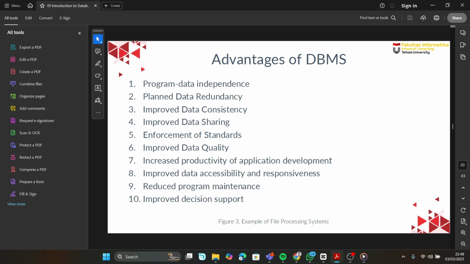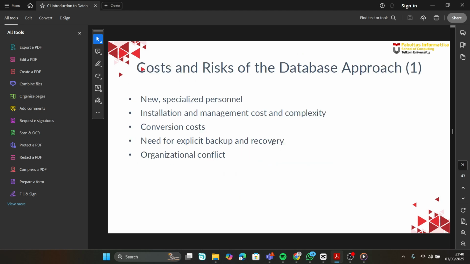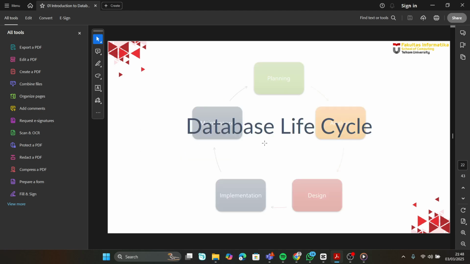These are the advantages of DBMS. I'm going to just say a couple of them. Program data independence, planned data redundancy, improved data consistency, improved data sharing, and enforcement of standards. There are also some costs and risks for DBMS, including the need for new specialized personnel, installation and management costs and complexity, and high conversion costs. Then there's the need for explicit backup and recovery, and organizational conflict.